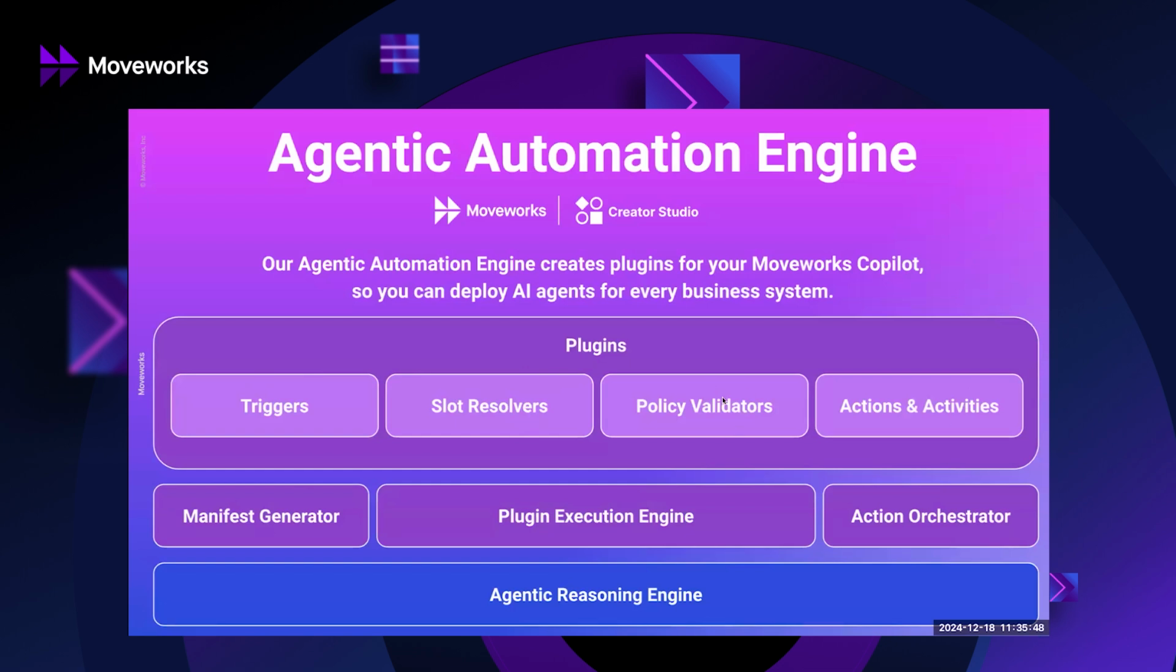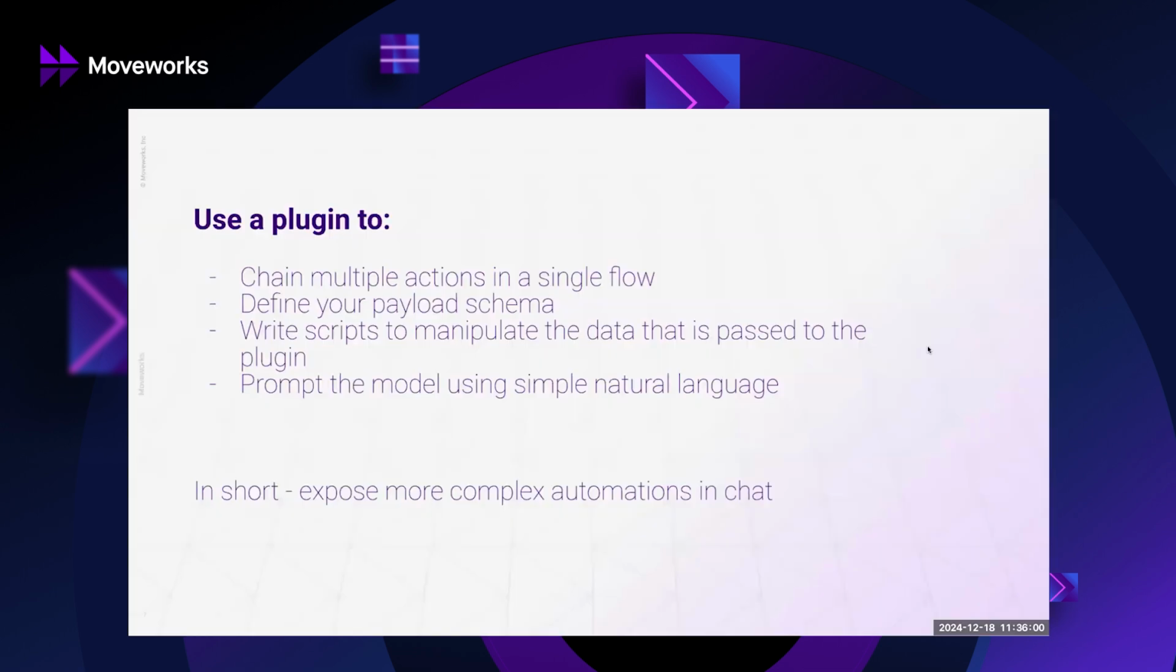Policy validators, which is the rules or conditions that we set alongside a plugin when we implement it, and then the actions and activities, which are the actual API calls that we're making to the endpoint systems. We can use a plugin to chain multiple actions together into a single flow, define a payload schema, write scripts that manipulate the data that is passed into the plugin, and prompt the model using natural language.